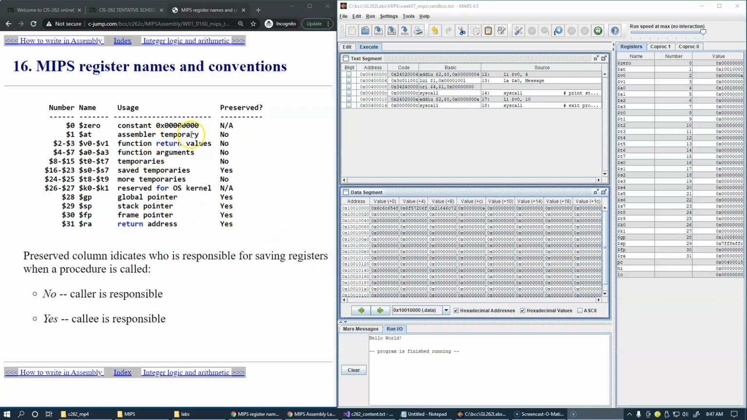Conventional usage of MIPS registers is described in this column, and the first one is a constant 0, doesn't change during runtime, just remains 0. So anytime you need to set something to 0, you can use this register. The second one is a temporary value, but it's reserved for a number of pseudo instructions available in MIPS. There are two registers, v0 and v1, designated as function return values.